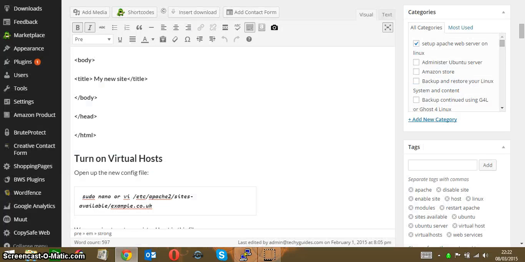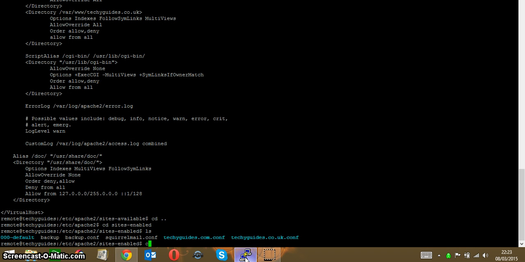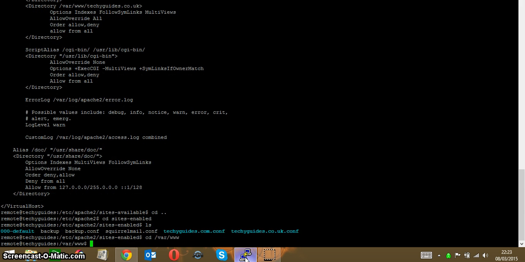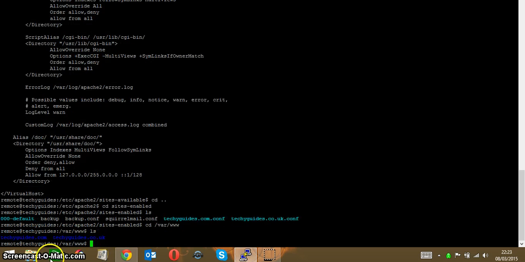If you follow the FTP setup on my blog, you will see how all you have to do is upload the content of the folder onto your server, onto your machine, and then you just copy it from there to the location. In my case, usually everything will go into the var www folder. So if I change directory to var www and do ls, as you can see, you've got the two folders here.